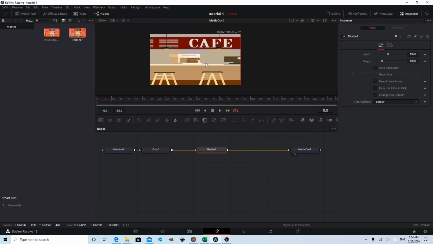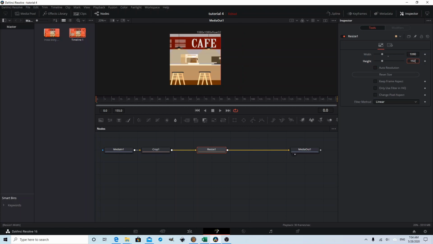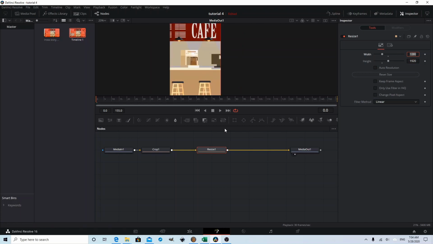However, you'll notice that your image now is very distorted. The reason is that the width and the height are actually inversed. So we'll change the first one to 1080, and the height will be 1920. And now we have the correct size for this. We'll click Save for the project, and we'll go into our Cut tab to see our result.